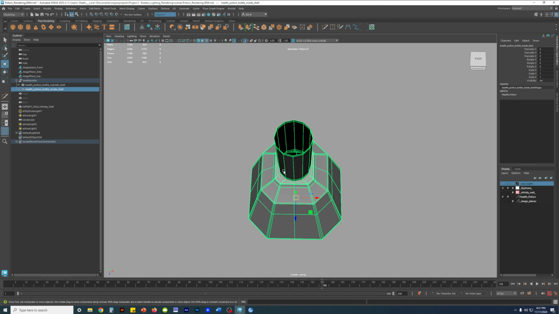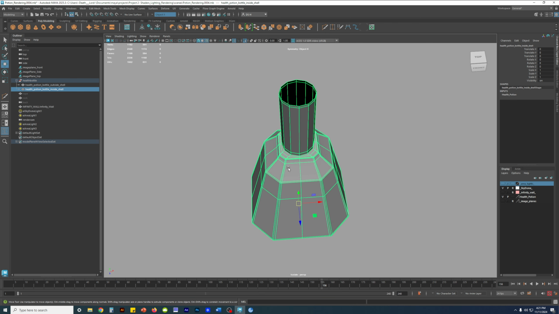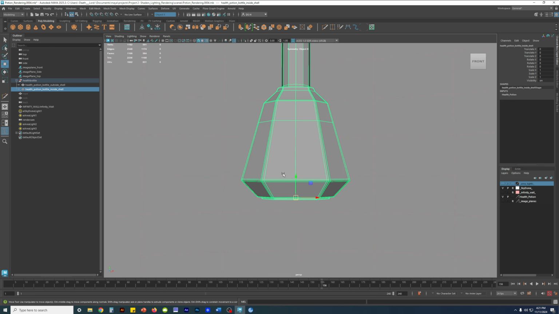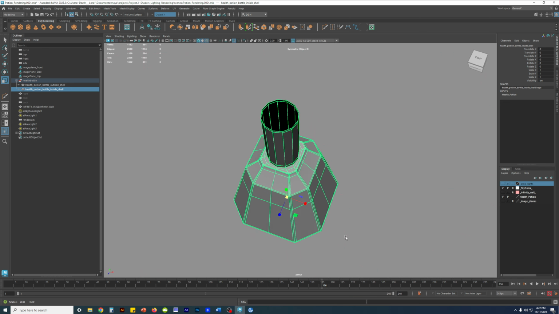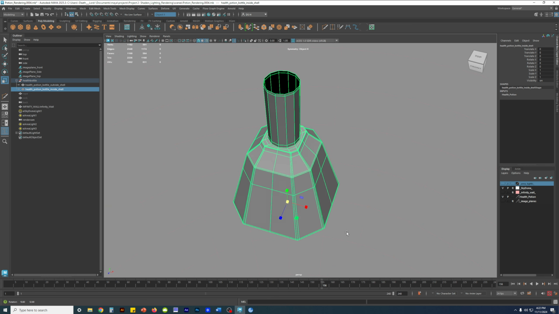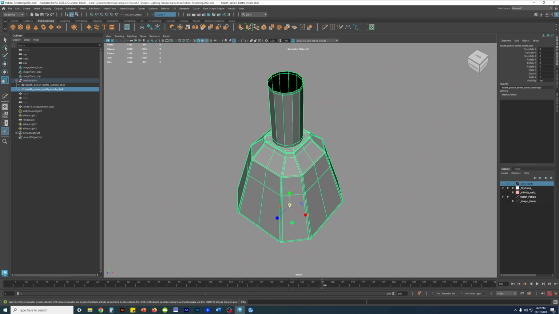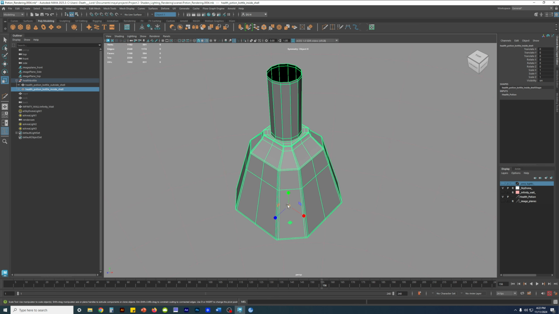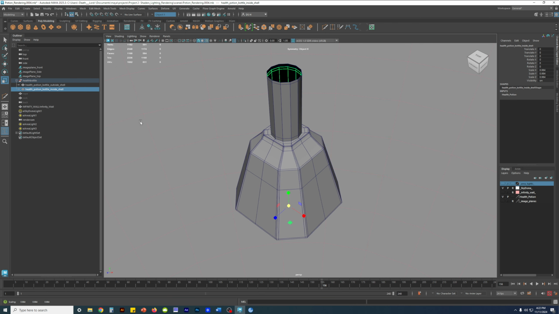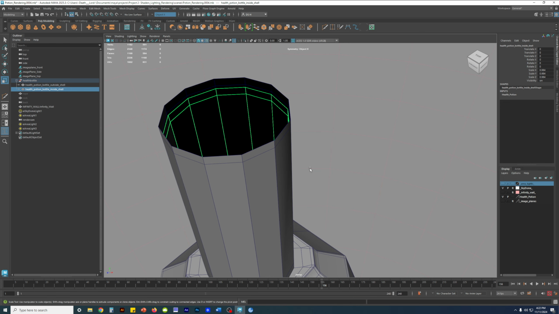So why did I do that? Well, what I'm going to do is this. I'm going to Control 1 to get out of the isolate select. Then I'm going to press R. And what I'm going to do is just try a scale from the center. See what happened? What you're seeing is the inside shell being scaled inward.